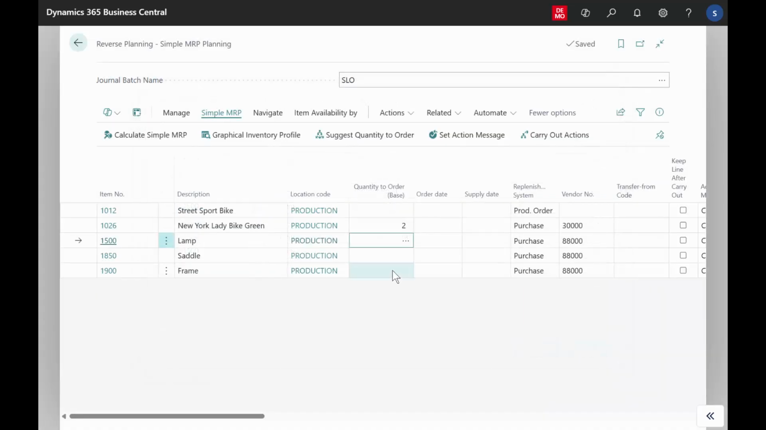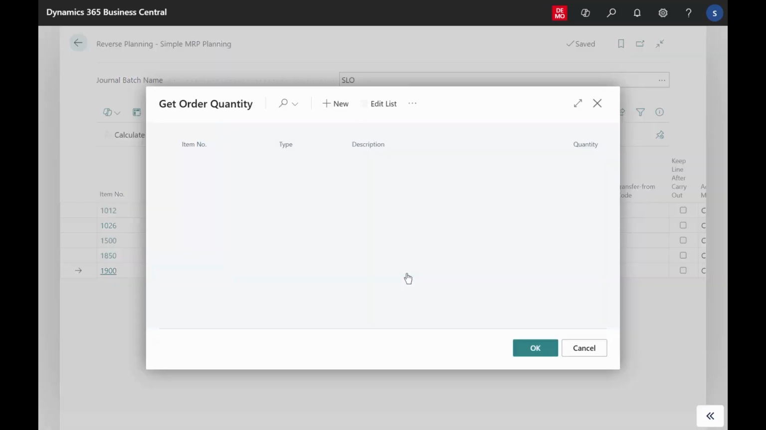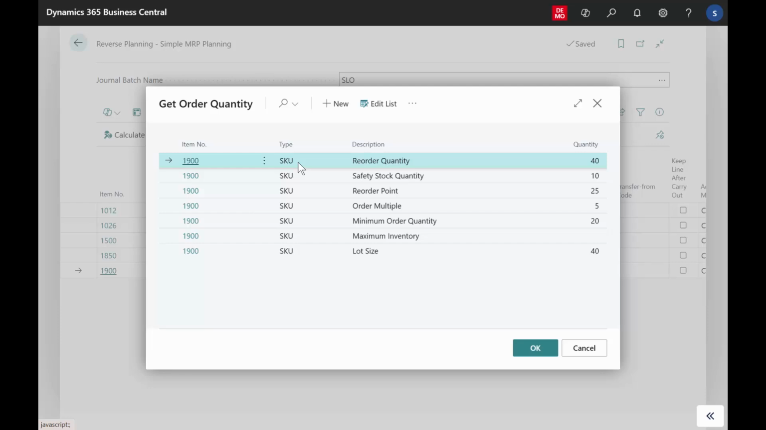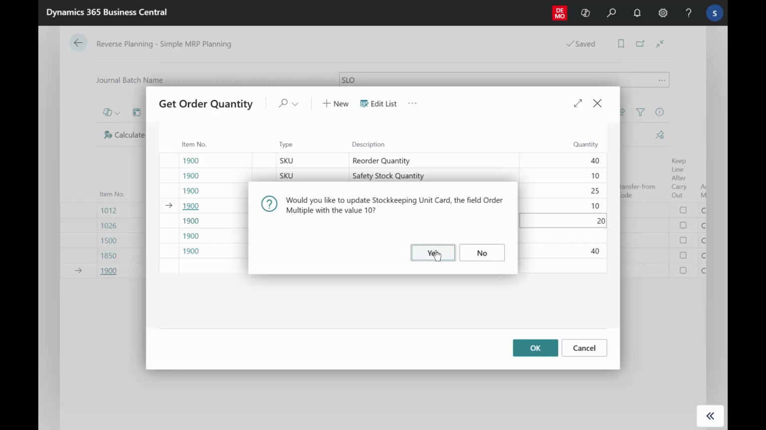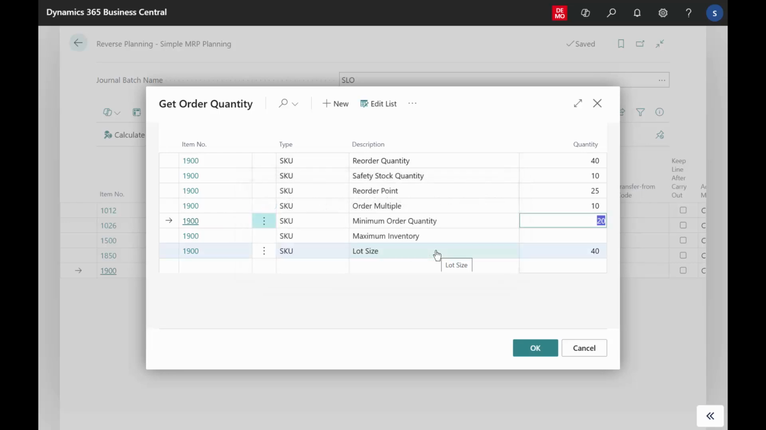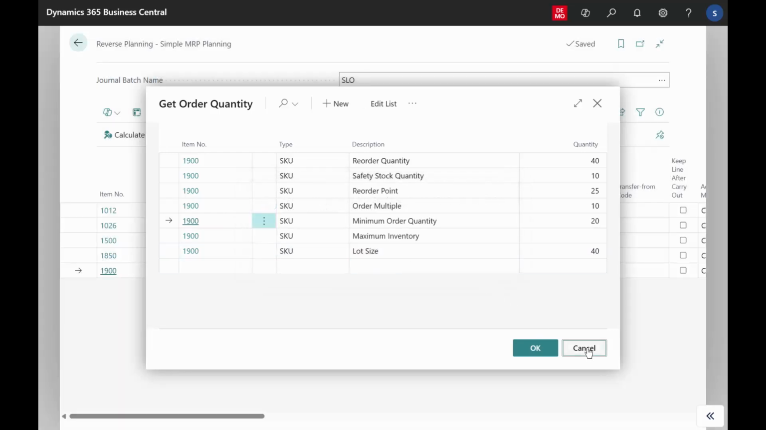If I'm looking into my frame in the end here, that's the only one of those 5 items here that actually has a stock keeping unit card, I know. So the type is now stock keeping unit. Again, I could edit it and I could change the quantities in here, the order multiple, for instance, to be 10 instead of 5. It will update my stock keeping unit cards. If I'm trying here to say, let's take 10 as an order multiple, it will ask me, will you update your values? And you can do that. So as a planner, it's very easy to update it.